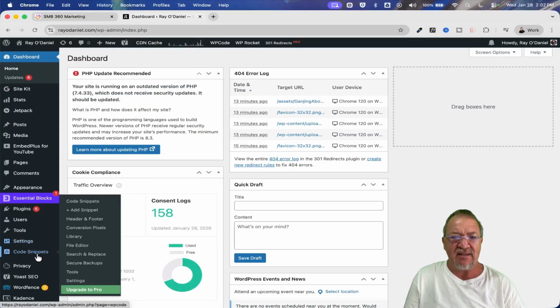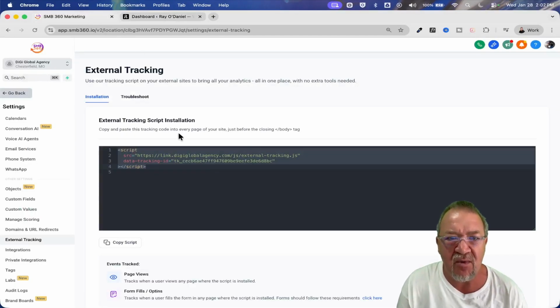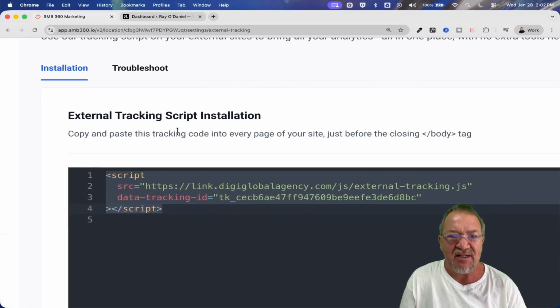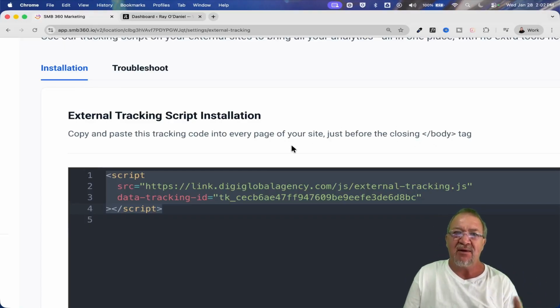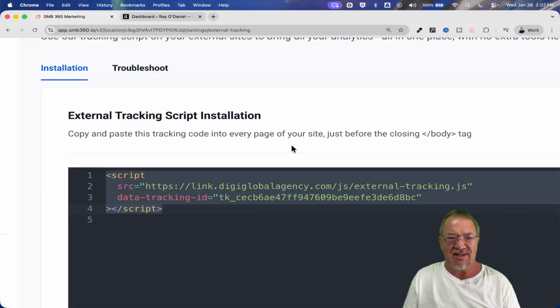So one of the things I do want to show you real quick, where is it? This text right here: copy and paste this tracking code into every page of your site, just before the closing body tag. Now, this can be a little bit daunting because you're like, man, this site could be 8, 9, 10 pages, 12 pages. Am I going to have to do this every time I add a page to my website? This is going to suck. This is not scalable. I can't keep track of this. I hear all of those objections already because those are the same ones I had.